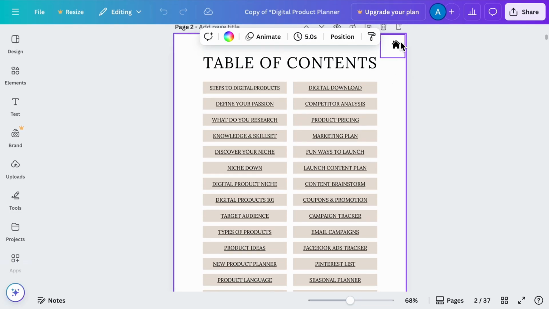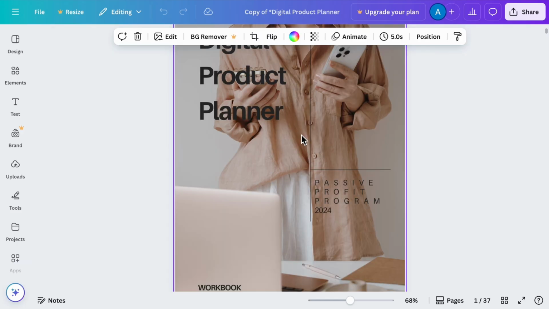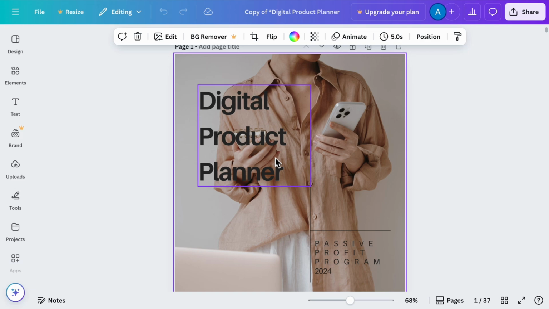So the home button on the table of contents I made to bring you back to the cover page. Click this, cover page, okay? So I'm going to show you how to do that in a different tab.